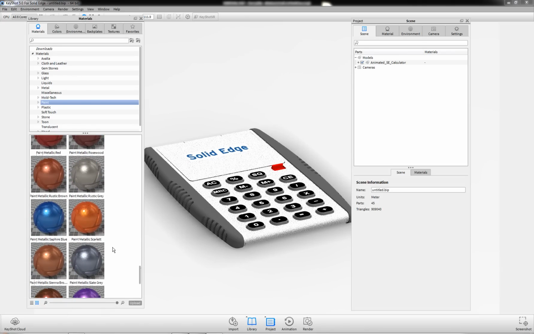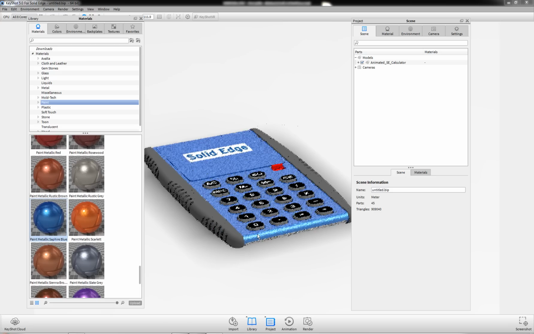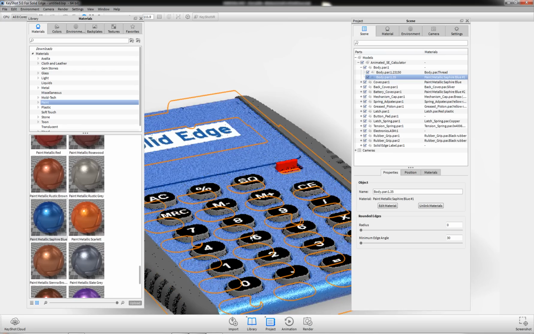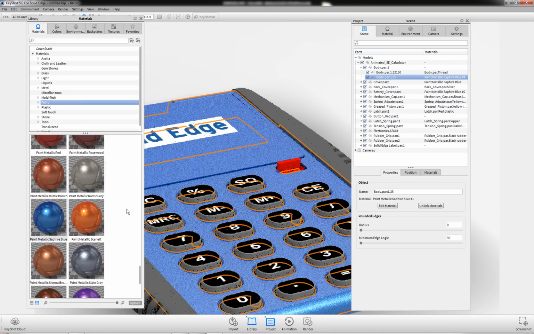What we're going to go ahead and do is add some colors and textures to this. So the first thing we do is let's go ahead and just paint the body. There's a nice metallic blue down. I kind of like this metallic sapphire blue, so we're going to go ahead and drop that on that cover and on the body there. And we have a little battery case underneath here. Let's go ahead and hit that.